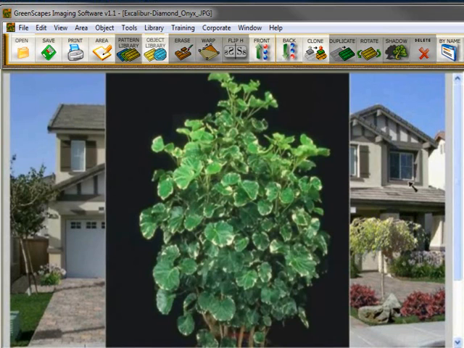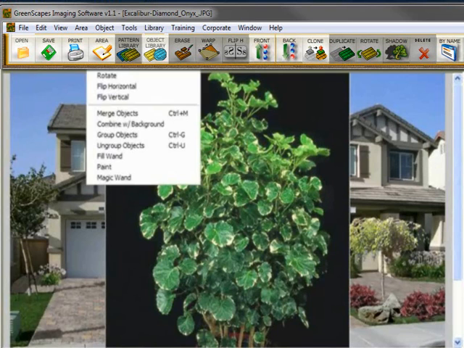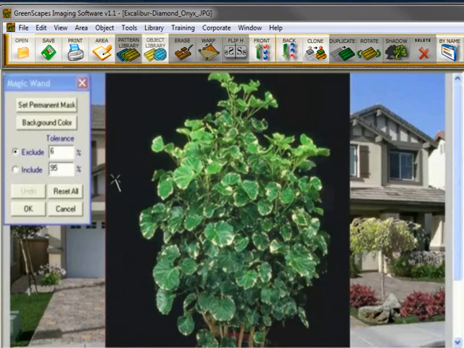So now you see this plant is on a black background, but I want the plant to be on a transparent background so that I could put it in this image. You could use the Magic Wand for that. So what you do is you go over here, make sure the plant is selected, go to Object, and click on Magic Wand. First thing you'll notice is that the tolerance here is set to 6. We're going to show you how this works a little bit later.